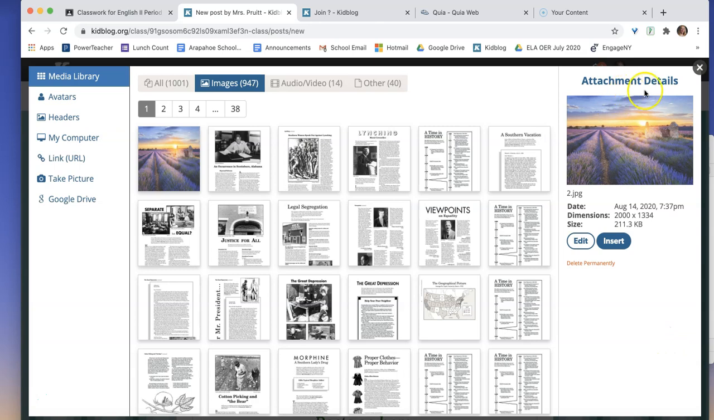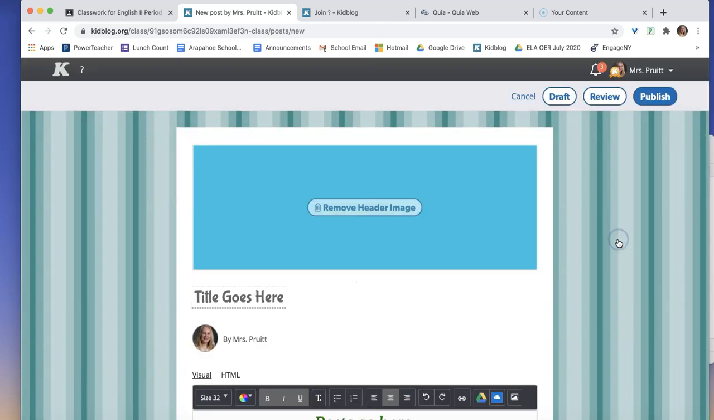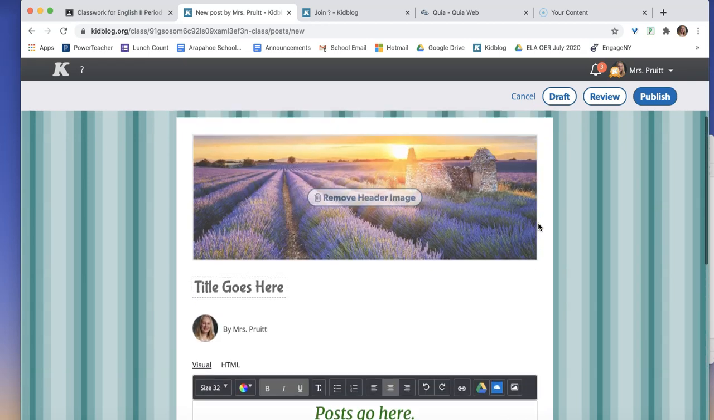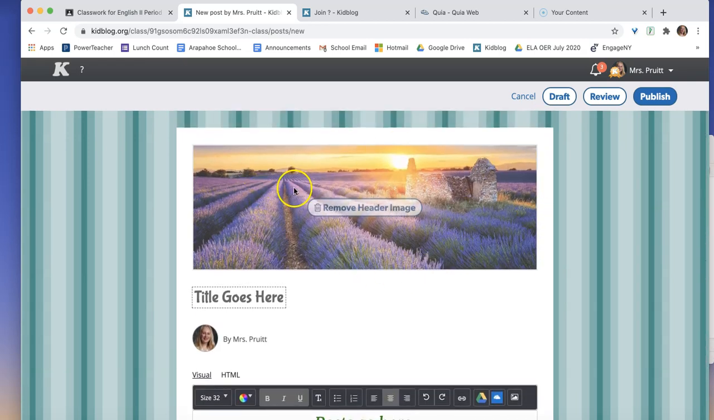Then it's going to say, is this the one you want? Yes, you can insert it, or maybe, oh crap, I got the wrong one. So you can actually delete it right here if you need to. So I'm just going to hit insert, and then there you have it. That is your header image.